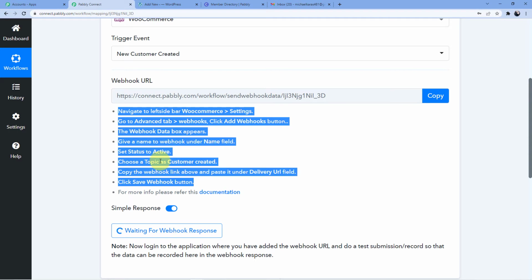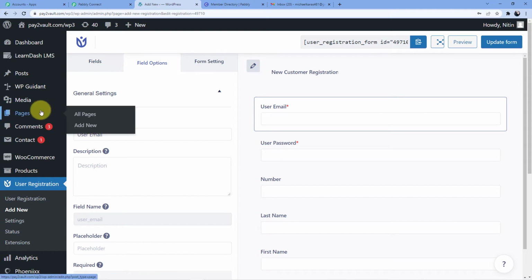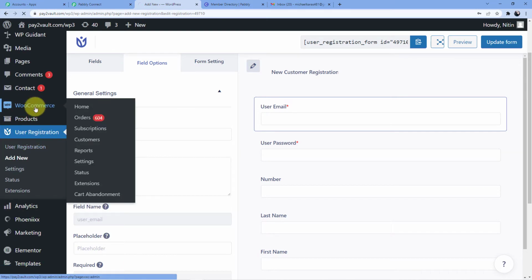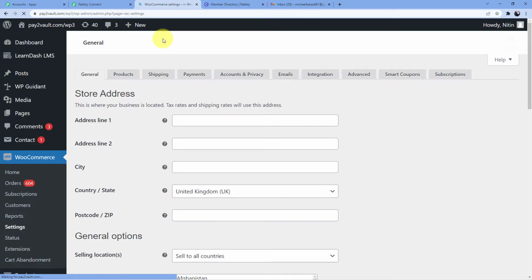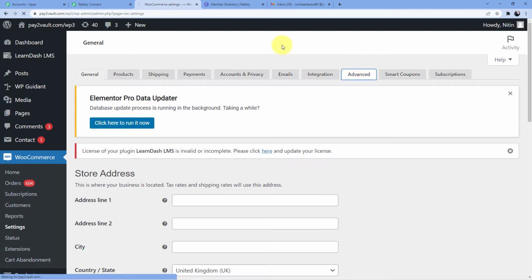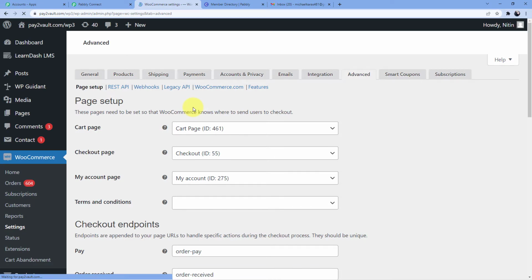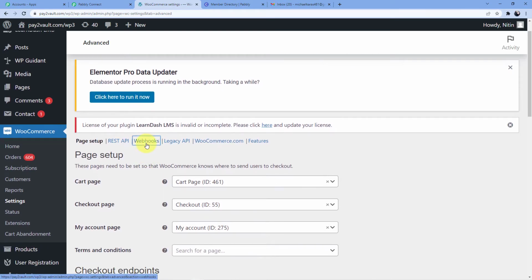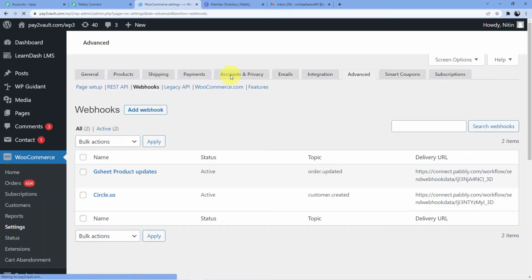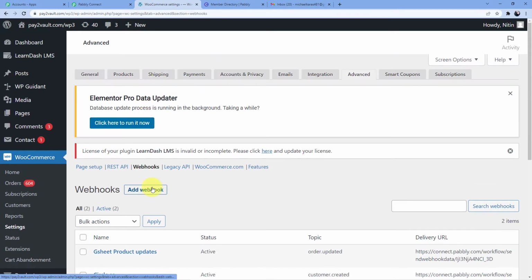You can read that later. I'm not going to read that. I'm just going to show you how it's done. So this is my WordPress. I'll go for WooCommerce settings. So here WordPress takes some time, about a few seconds. Here I will go to advanced. After going to advanced, I am going to choose webhooks. So this is webhooks, you can see here. And after choosing webhooks, I am just going to create a new webhook. Now here you can see I have an option for adding webhook. I will just click on add webhook.